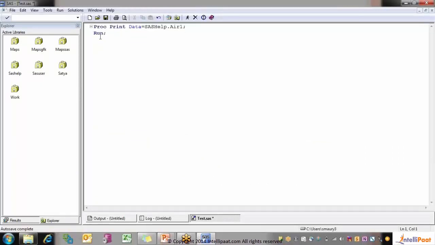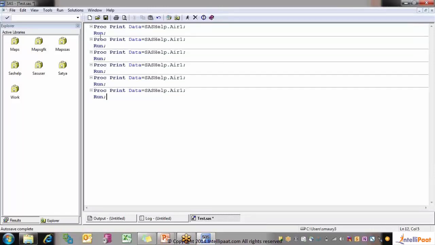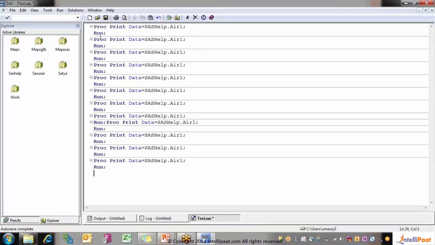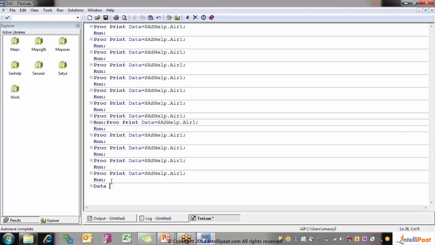I will not write a program right now. I'll just copy paste this again and again. You can see every time I write, hit enter and go to this proc. If you want, I can write data as well. Data, as I have written data, you can see a line, right?